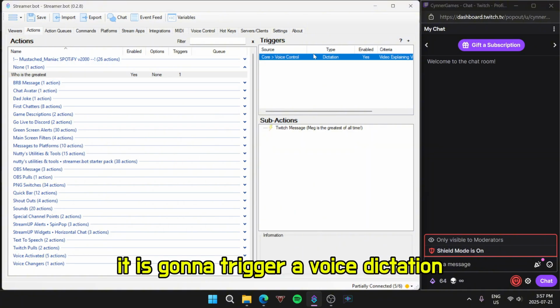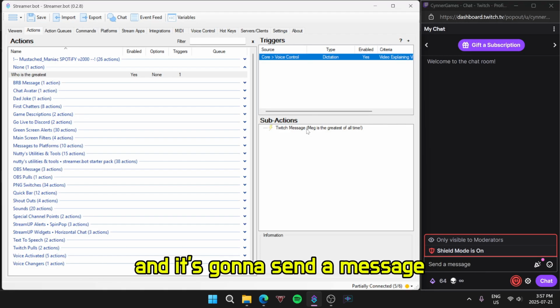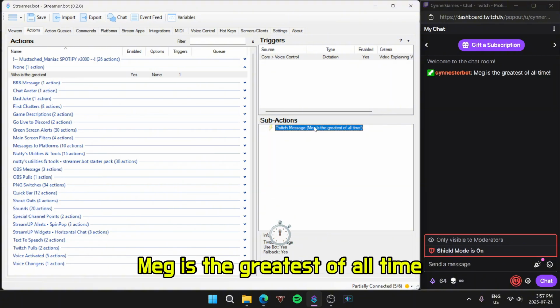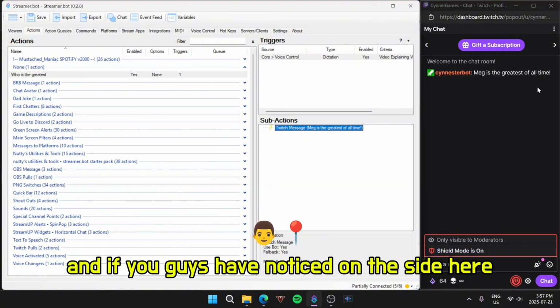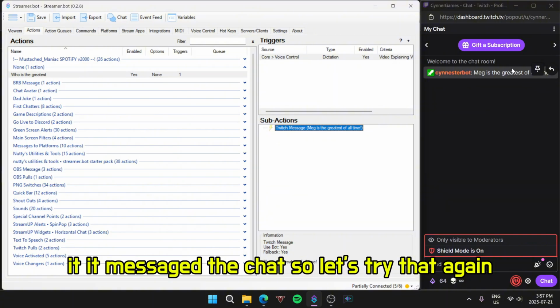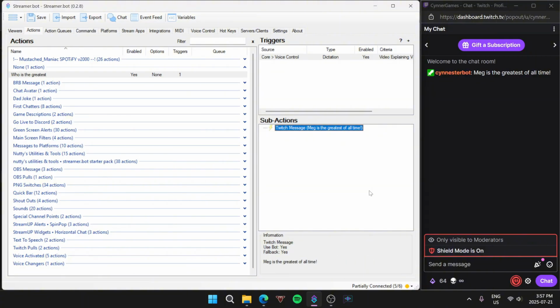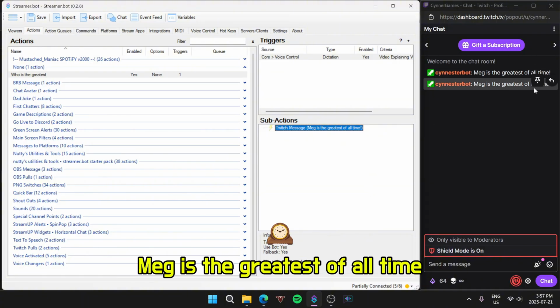So now we've got an action called who is the greatest. It is going to trigger a voice dictation, which is off the words who is the greatest, and it's going to send a message, Meg is the greatest of all time. If you guys have noticed on the side here, as I was going through the steps, it messaged the chat. So let's try that again. Who is the greatest? Meg is the greatest of all time.